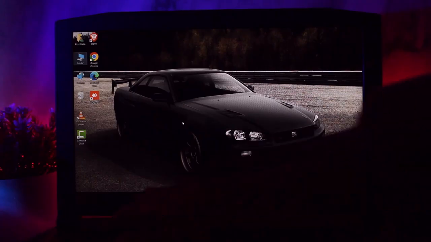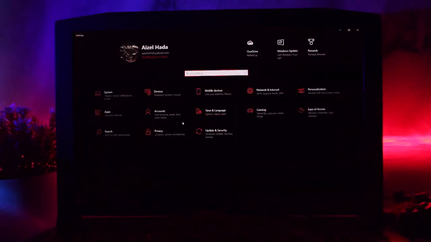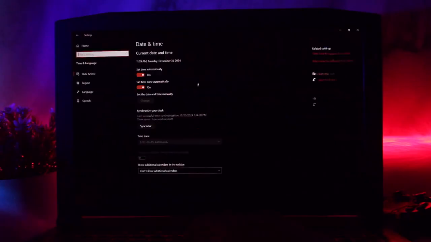So the first thing that you can do is head over to your settings, simply go to your start menu and then type in settings, and then once you're here what you need to do is select time and language, and once you're here what you need to do is tap on this sync now.